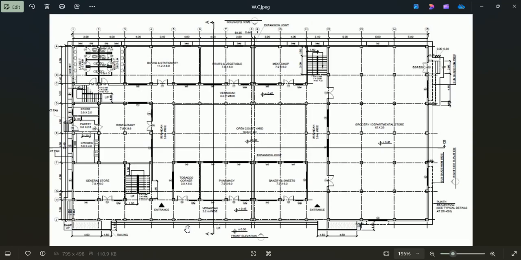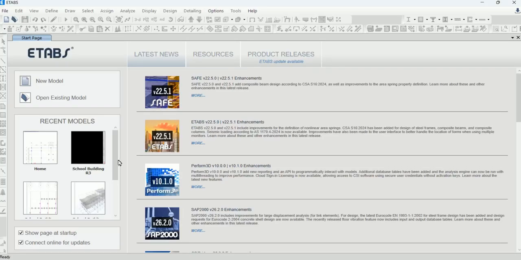So let me start the grids. Normally the grids are not of uniform spacing; sometimes 4 in the x direction, sometimes 4, sometimes 3, different. So let's go and start with our ETABS modeling. Press new model here.